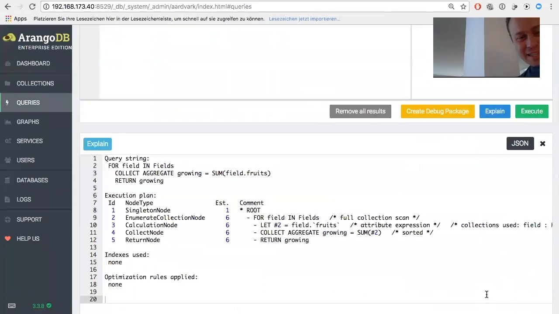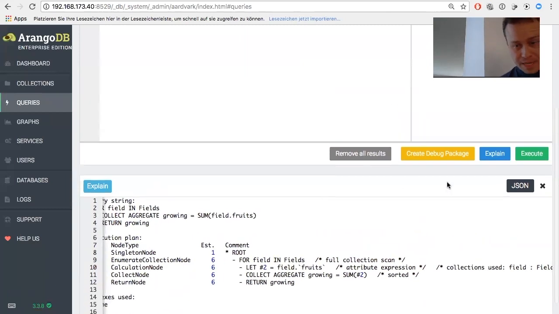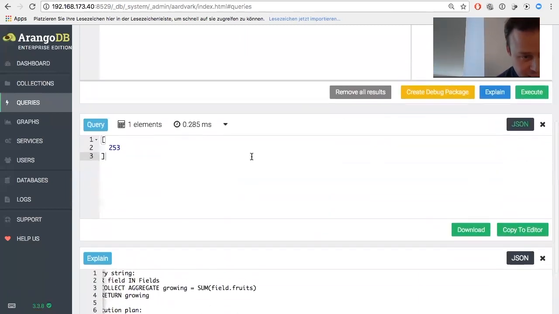So the explain will simply analyze the query. We'll try to optimize it before, but not execute the query. And we'll give some estimates. So what will it actually be executing? And you get some hints. Okay, where will most likely be the time spent, which indexes will be used, and so on. I have not defined any indexes yet, so we cannot use any indexes for this kind of query. And now let's execute it.